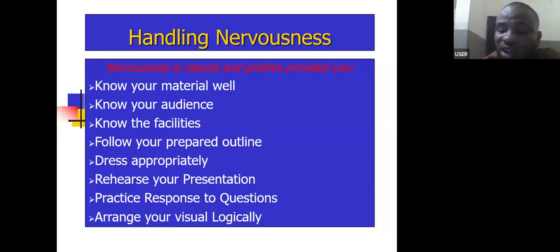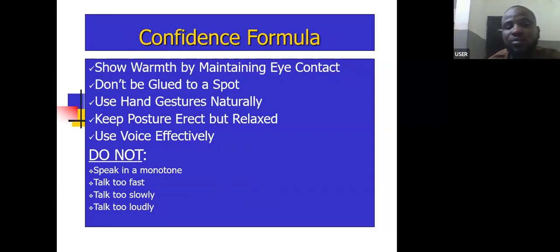Arrange your visuals logically. Let your visuals be arranged logically, not the visual that is supposed to be used for the conclusion, you now use it for the introduction. Arrange your visuals logically. It will help you handle nervousness or anxiety.